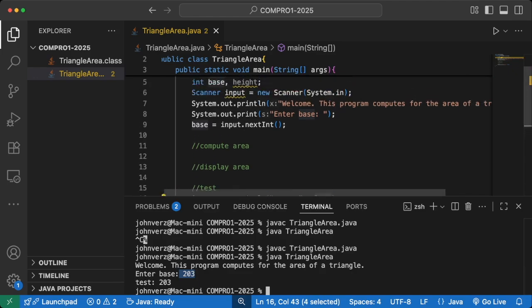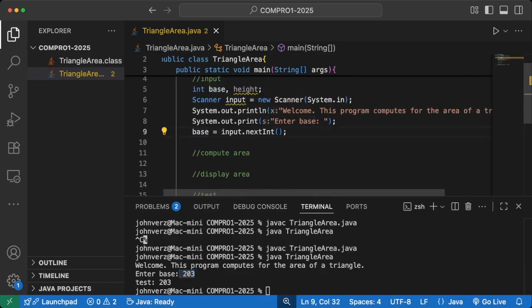Okay, I'm going to do the same process with, what do you call this? The height.